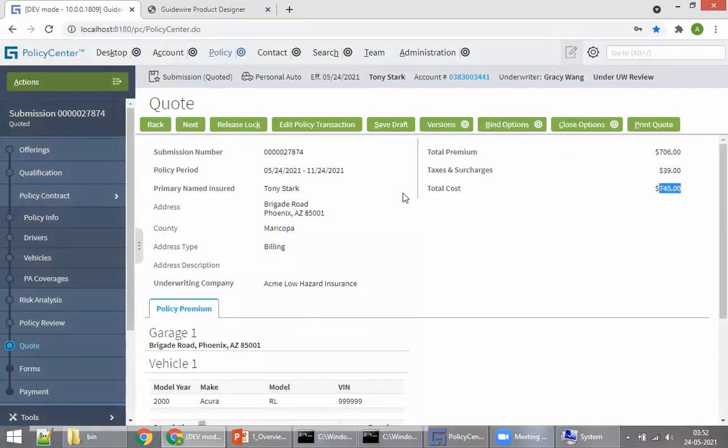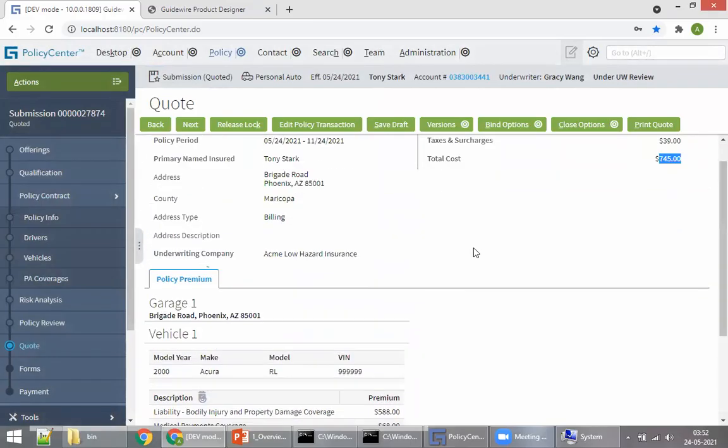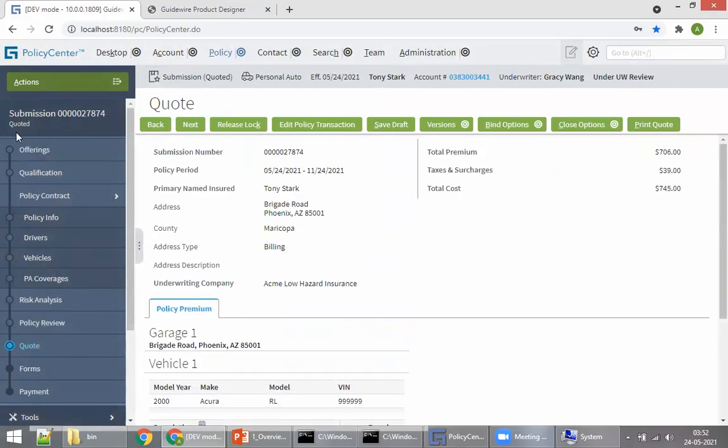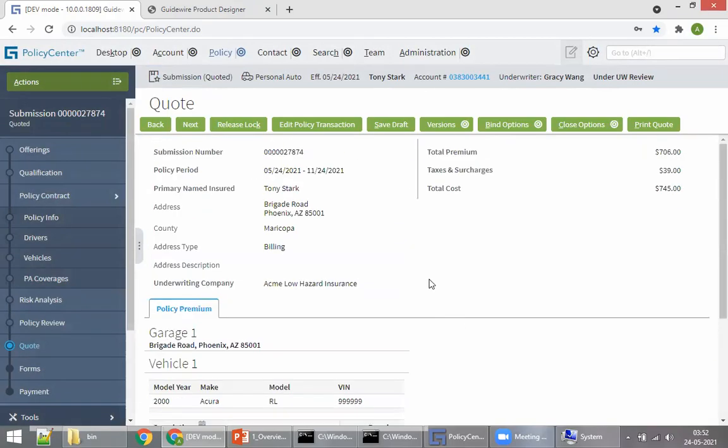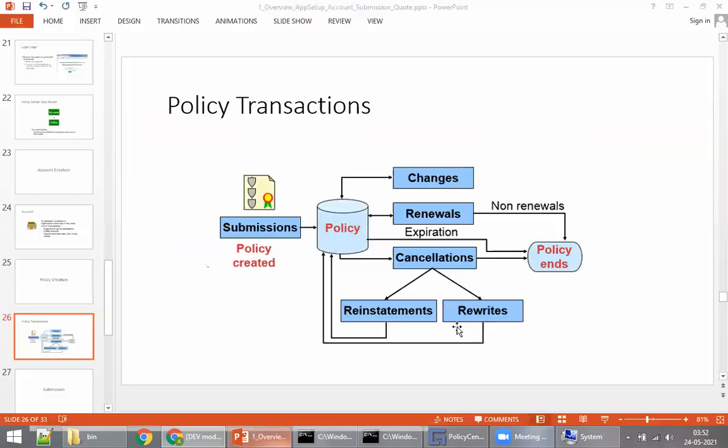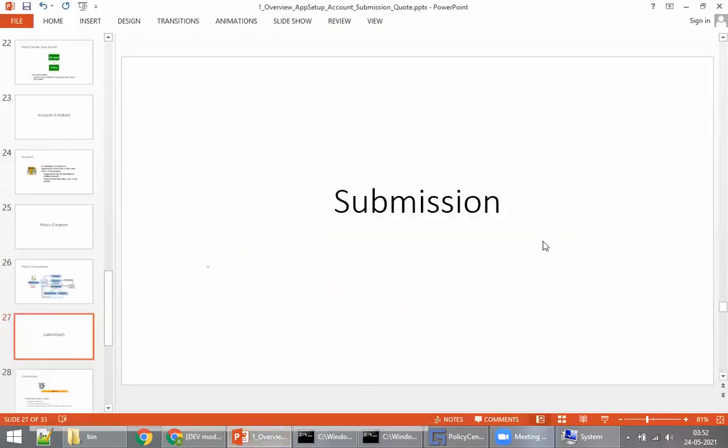Okay, so in this way, we can do this quote n number of times. That's what you can see now, the status changed to quoted. Even though we quote it, we can re-quote it n number of times. That's what quoted means. Now once we quote it, let me just show you here, submission.